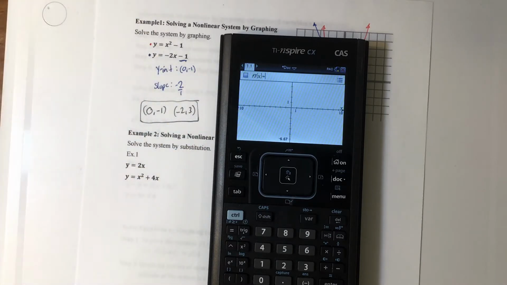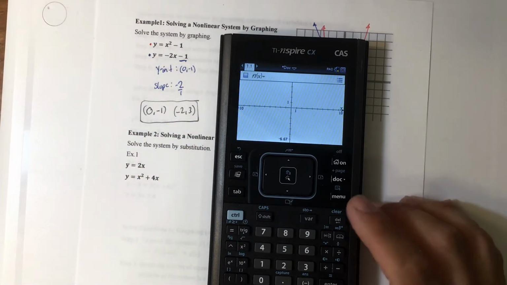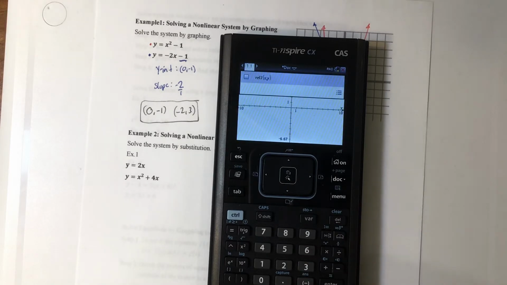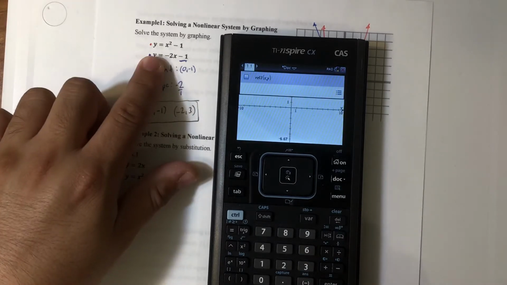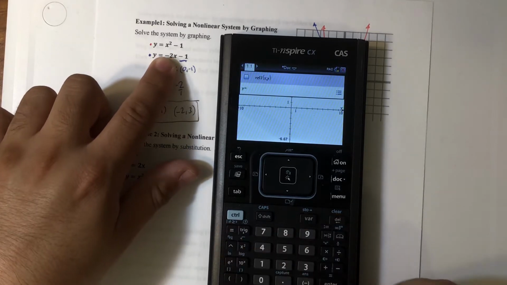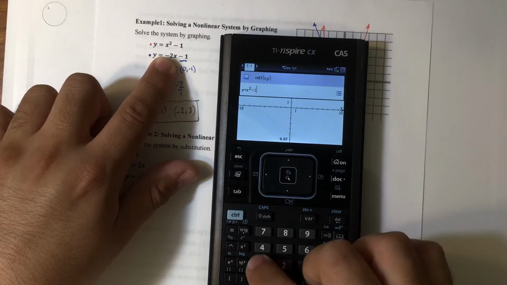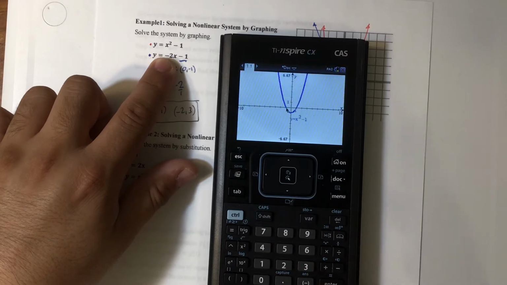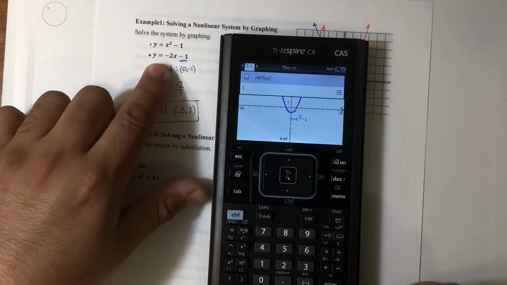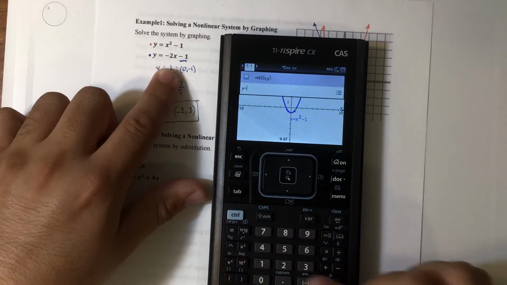If they say y equals, I just get in the habit of deleting the equal sign, and I select number 6, relation. And then from here, I just type in the equation y equals x squared minus 1. If you hit enter, just make sure you press tab to bring it up again. And then the second equation, y equals negative 2x minus 1.